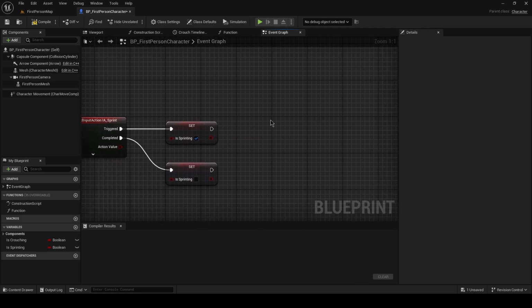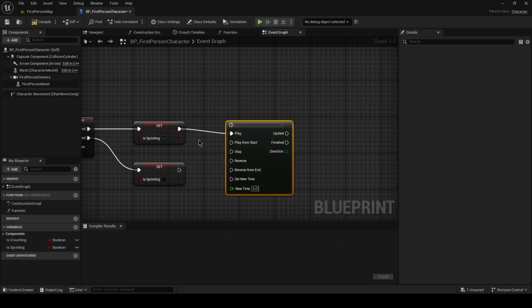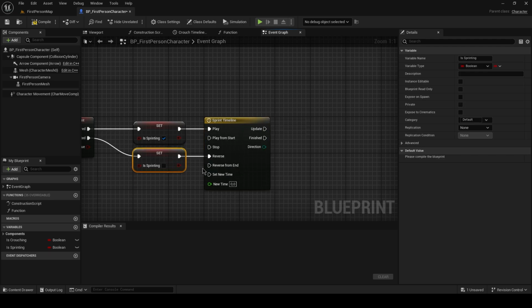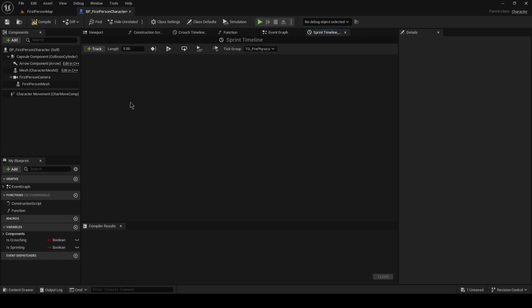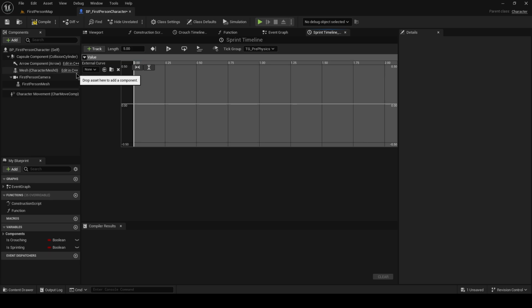So okay, so now you wanna create a new timeline. Just type add timeline, it'll create a new one. I call this sprint timeline, and take this into reverse, pin this into reverse. Now double click on the timeline and create a new float track value. And the length is how fast you want the player to accelerate.